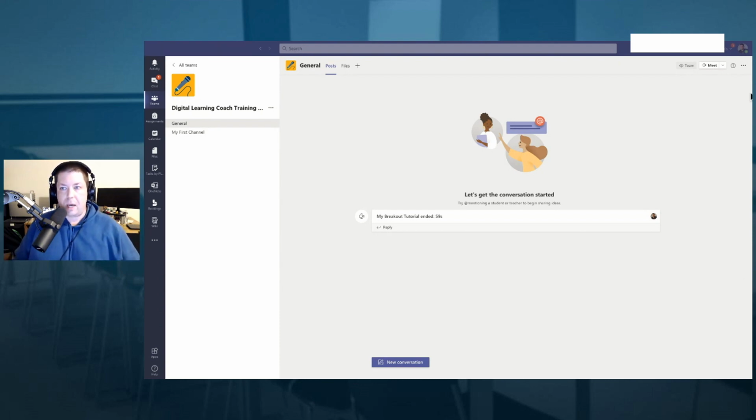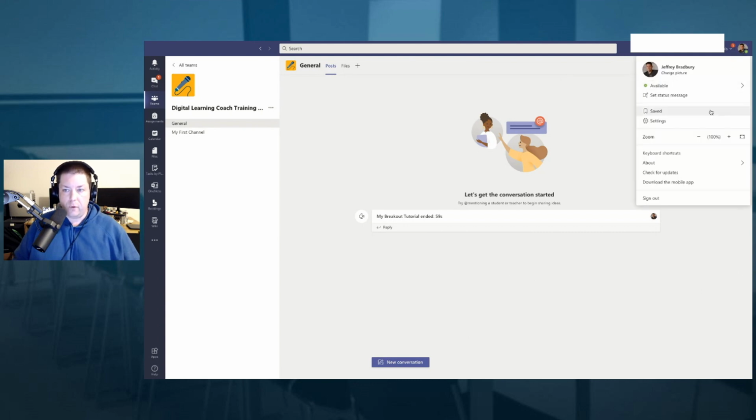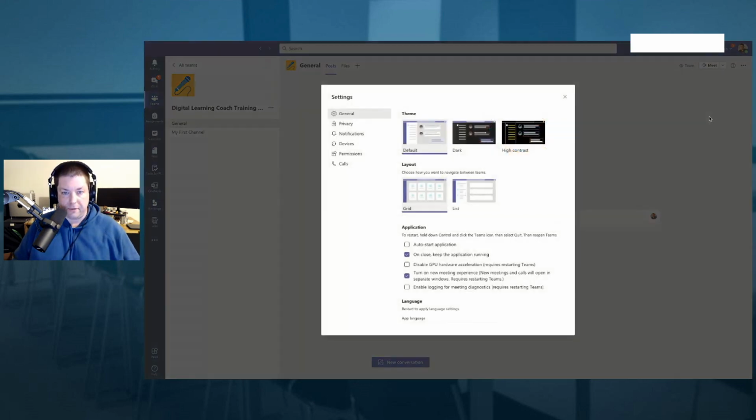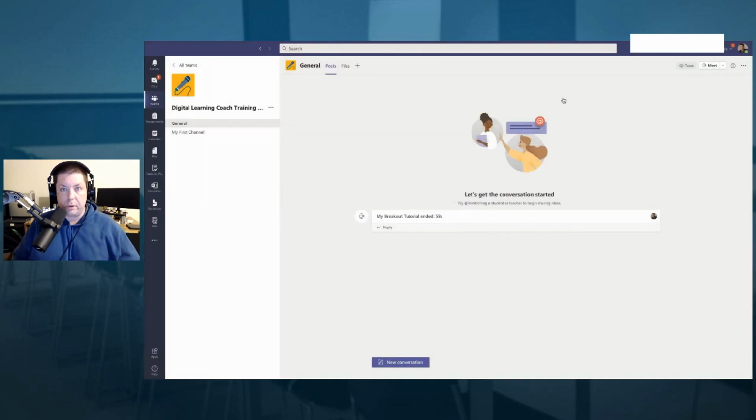So the first thing that we want to do is make sure we have the right updated version of Teams. I'm going to click over here on my face, and then over here, I'm going to click into settings. And the first setting I want to make sure that I have is this checkbox here that says turn on new meeting experiences. Now, once you do that, you're going to want to make sure that you turn this off, shut down Teams, bring it back up. If you haven't done that, make sure you take that first step.